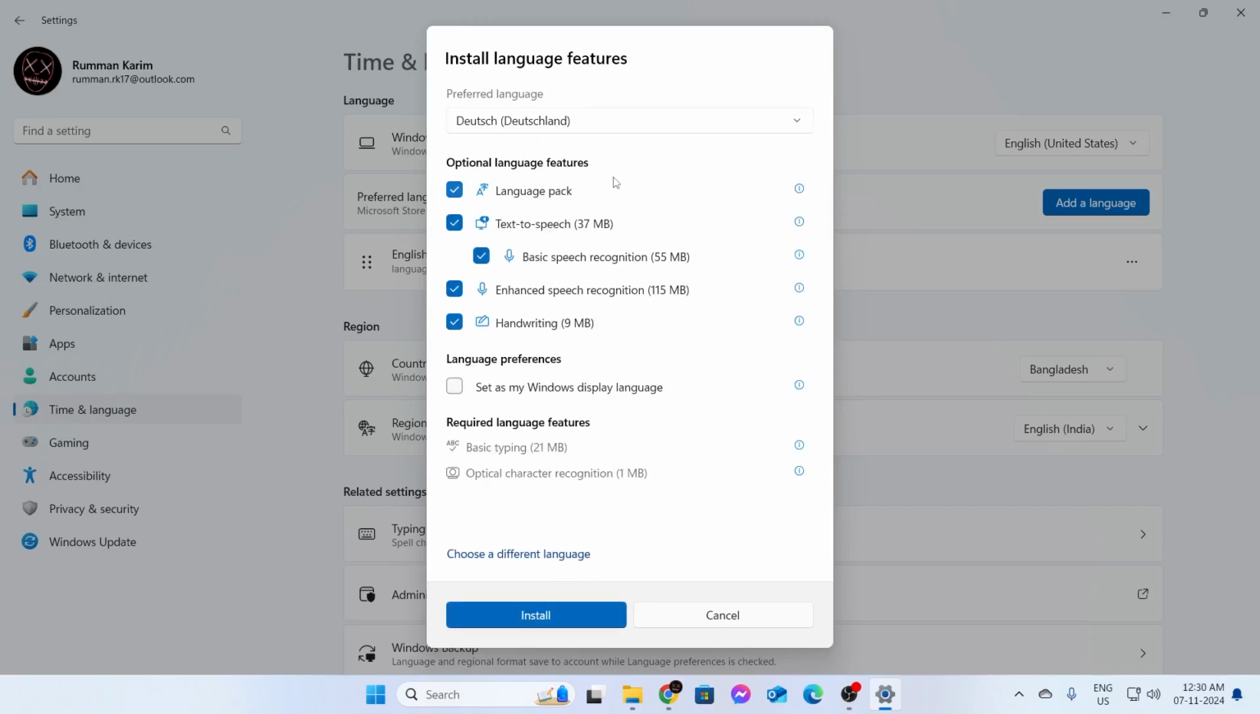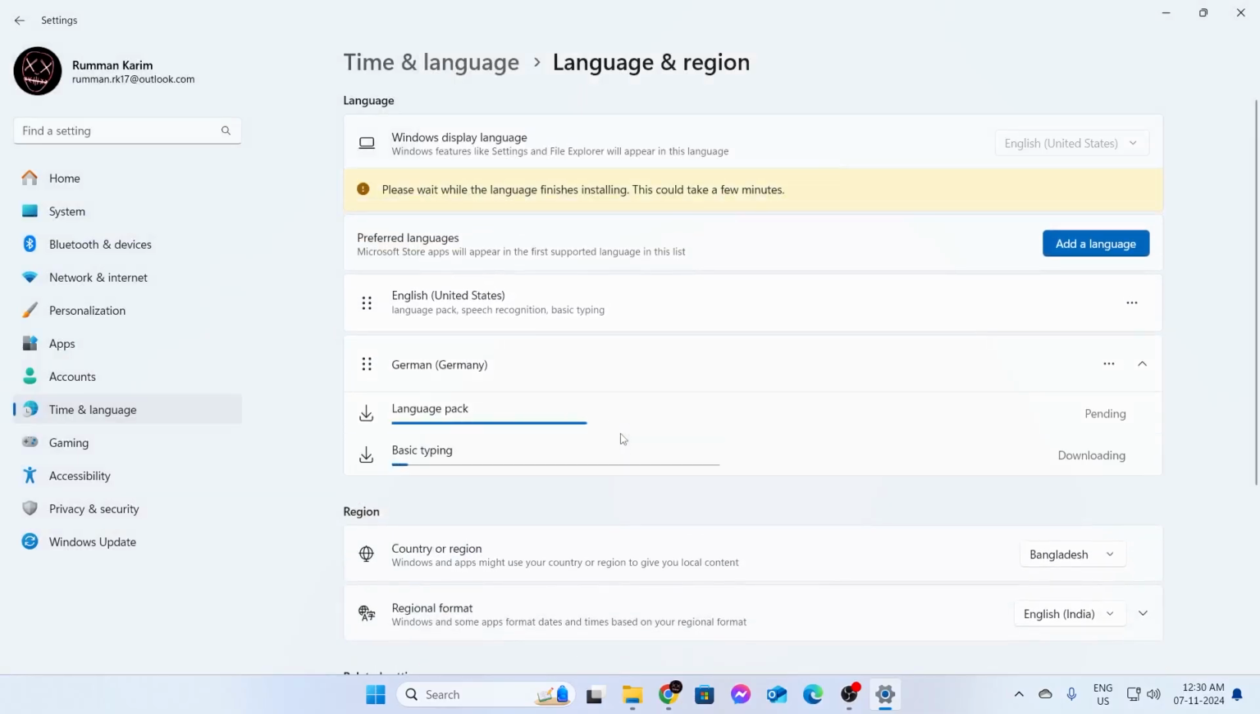Click on next. From here, you can select what you want. I just want the language pack and nothing else. So I'm just gonna uncheck everything else. Then just make sure language preference, this set as my Windows display language, is not checked here. Then just click on install. After that, just give it some time. It will download the language for you and then it will add it to your PC.